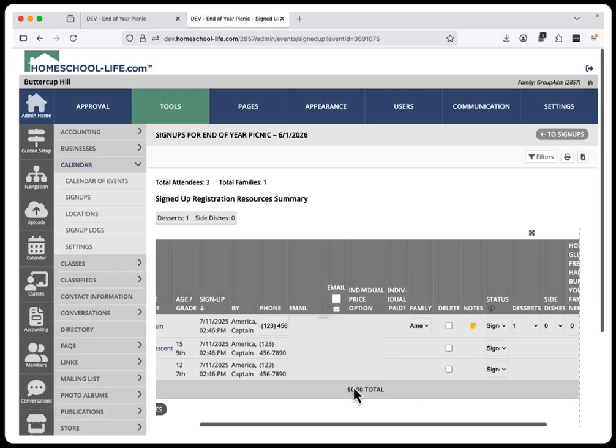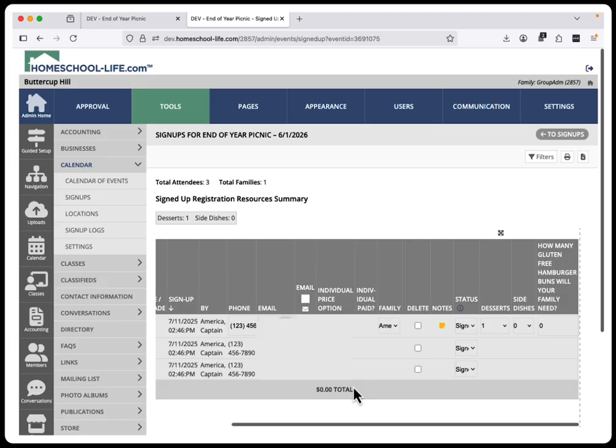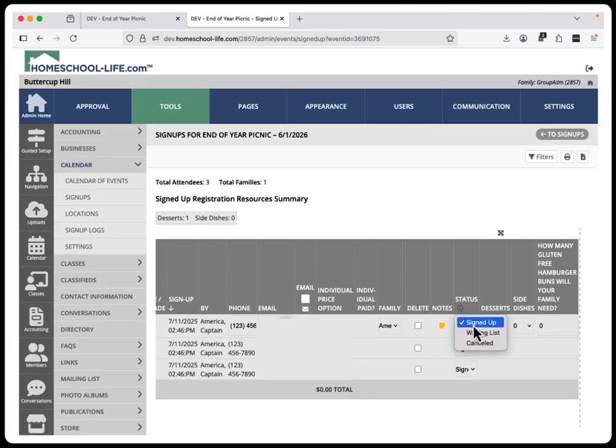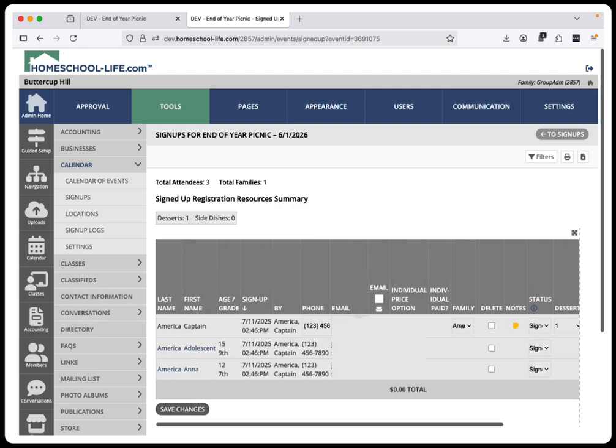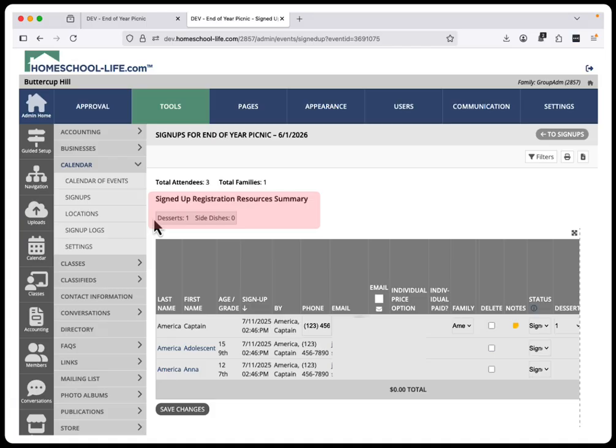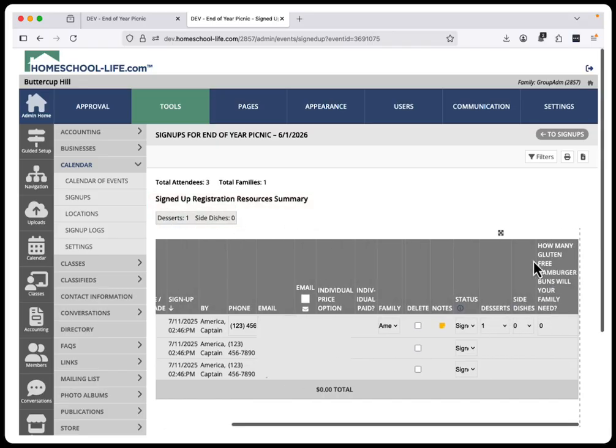Now, once here, there are several functions you can perform. You could delete people who are signed up. You can move them from signed up to the waiting list or signed up to canceled. You can leave yourself a note of something you wanted to remember about that sign up. You can also view a quick summary of the resources that people signed up for. Like if you wanted to see if all of your desserts and side dishes were claimed, you could see that right here at the top. You can also see that down here in these separate columns.